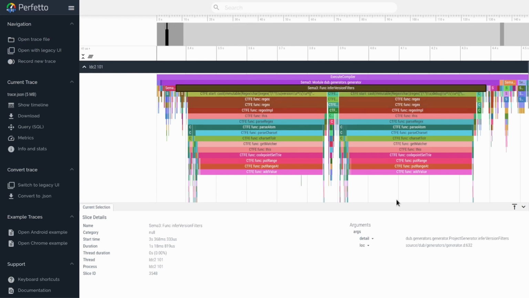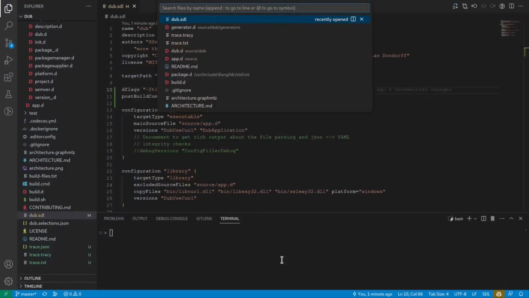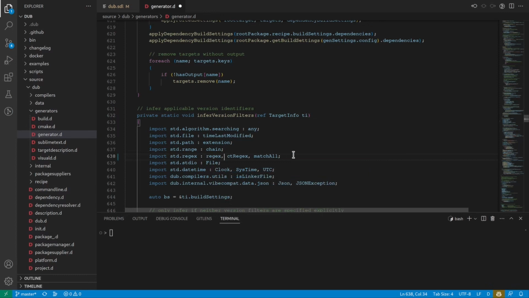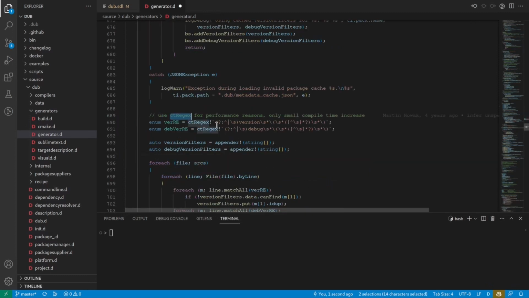The location of infer version filters is here. I'm going to copy it. And back in VS Code, with Ctrl P, I can quickly navigate to it. So here is the function where I'm going to replace the compile time regex with a regular one. And right here we can see the comment says it's only a small compile time increase, but we just saw it was a decent chunk.